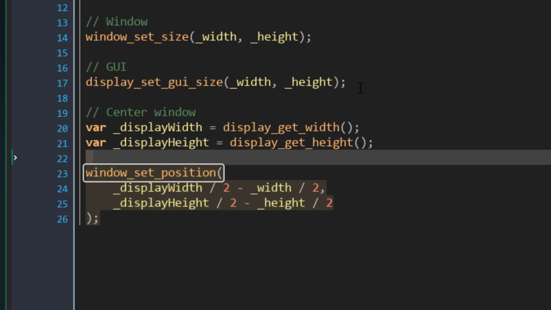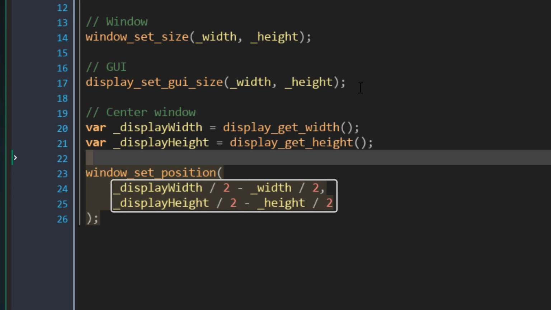Now here I'm running a function called window set position, which is used to change the position of the game window on the display. It takes two arguments, the X position and the Y position for the window. Now I know this looks odd, but I've simply placed each argument on a new line to make it easier to understand. And now let's see what each argument is.